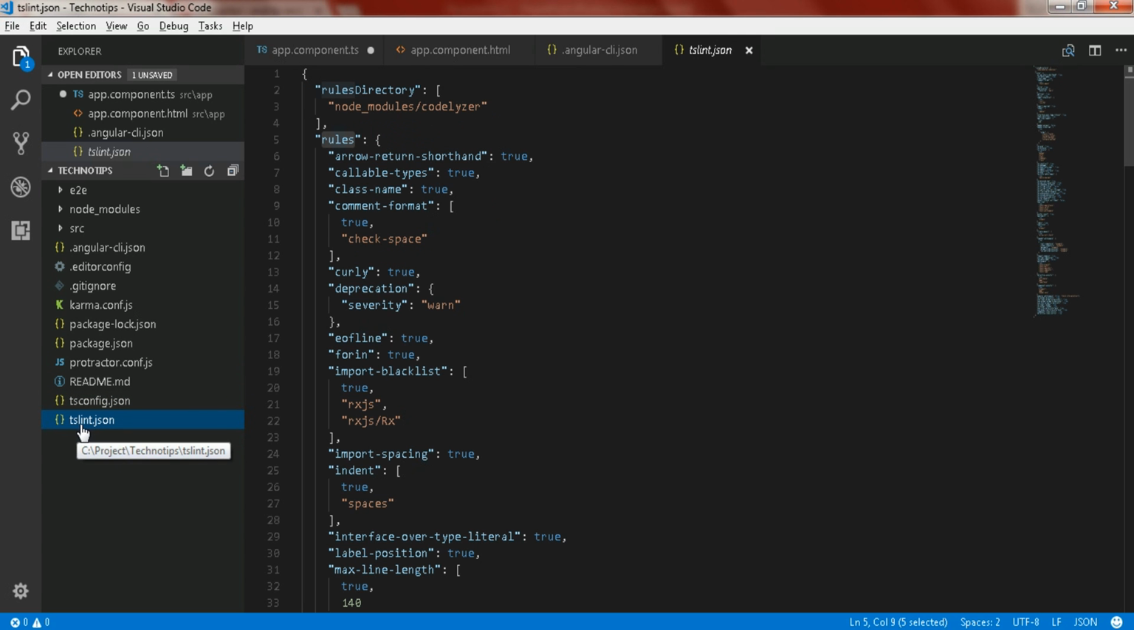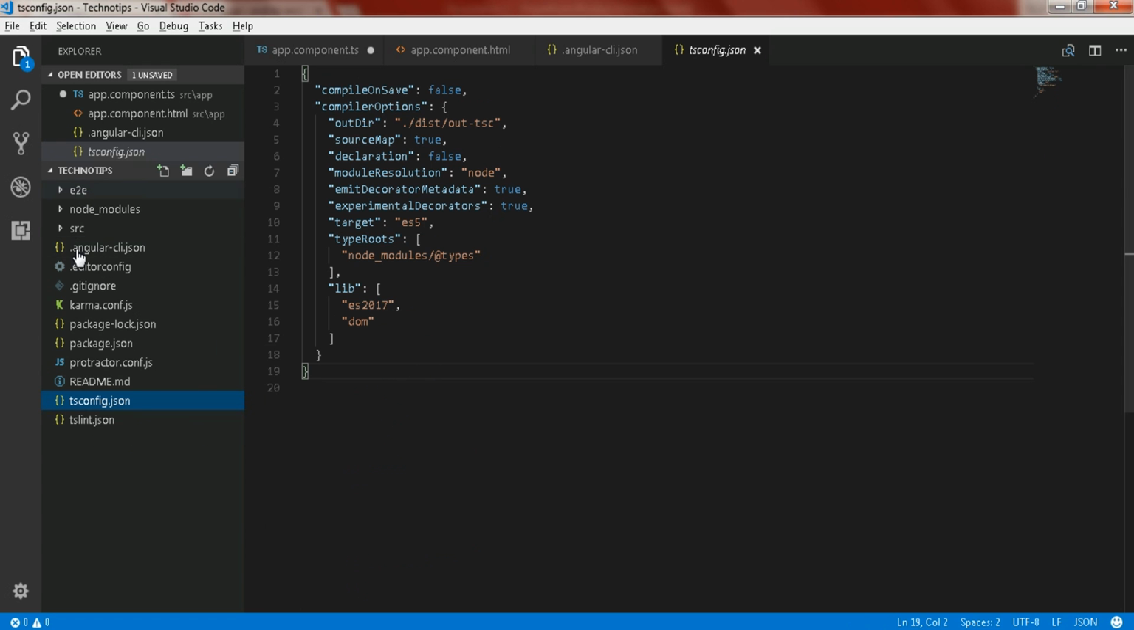And then we have tslint. This is a code analyzing tool. Here you can see the rulesDirectory is present in node_modules/codelyzer. And here we have certain rules to check our TypeScript code. So I think this is all about our project structure. Hope you understood this.